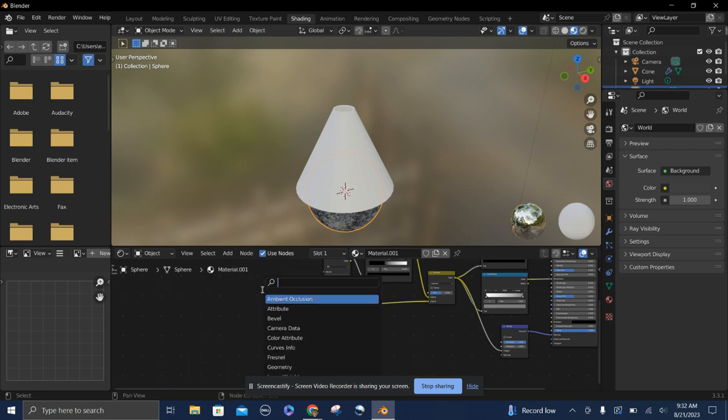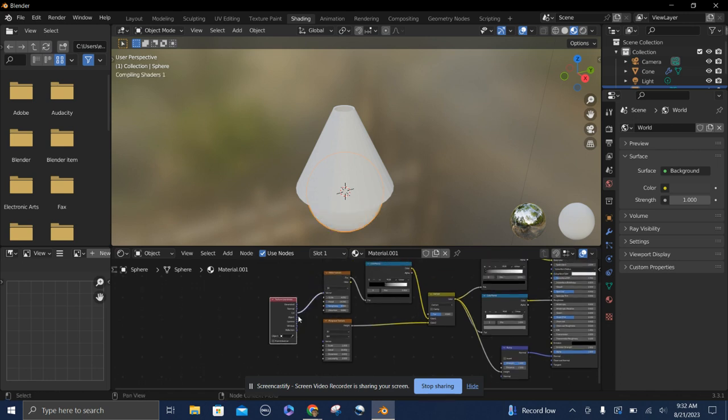And then Shift A, I need a texture coordinate. So I always type in texture and then C, and then it's right there. Texture coordinate. UV to vector. UV, oh, it's pausing again. And UV to vector. Oh, object. Sorry, my bad. I usually do UV. I never do object. This one has it set up differently.